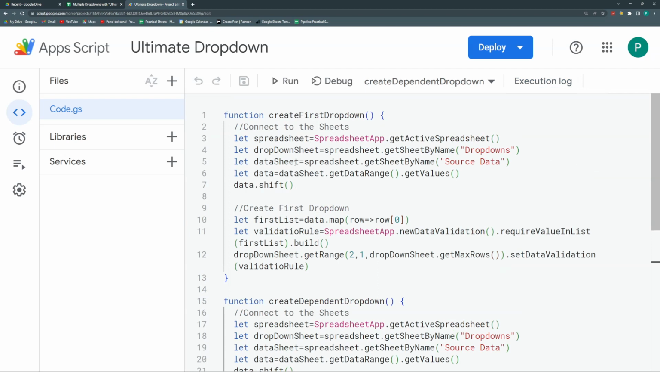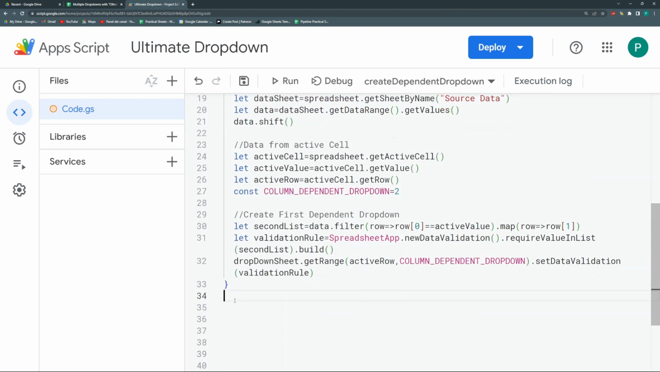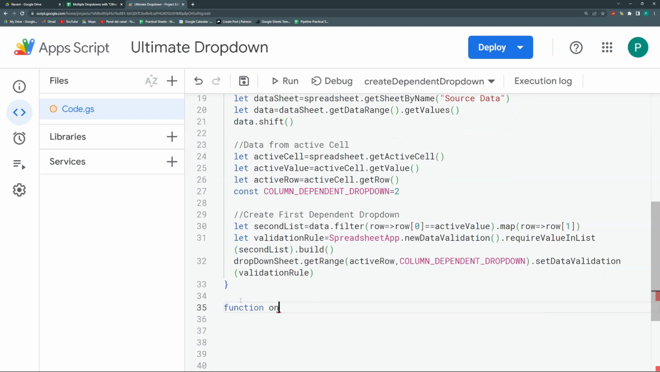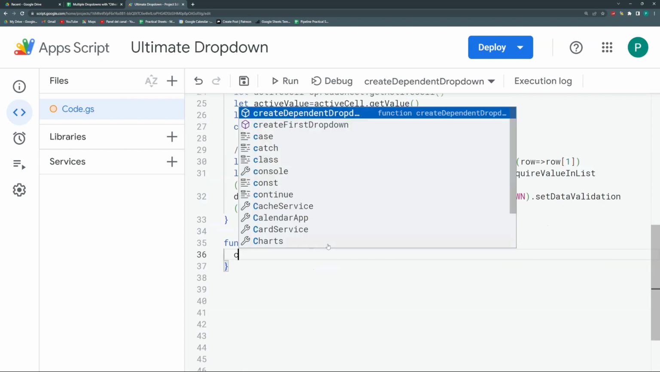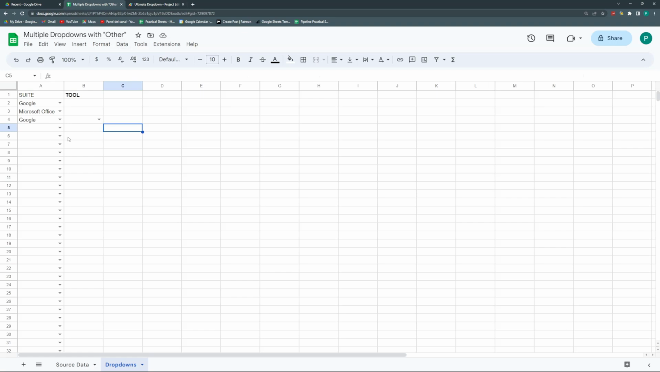But I'm going to put this inside an onEdit function. So let's do this: function onEdit. And inside this, I'm going to put my createDependentDropdown function. And now we can run it from here. We don't have to go to the editor to run it.